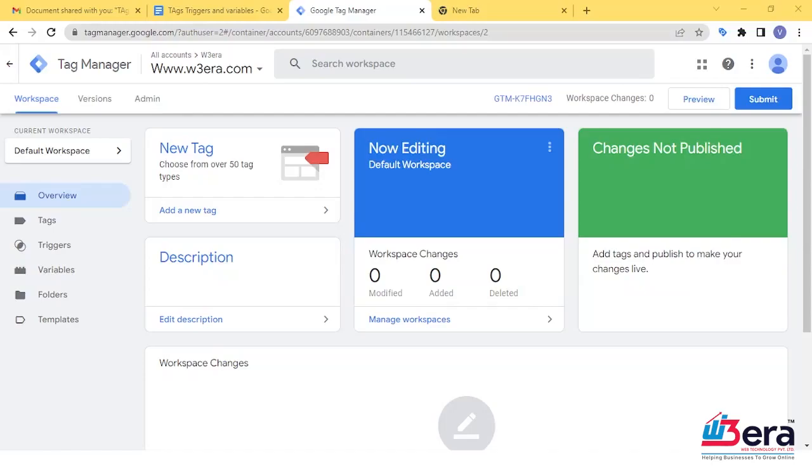The three main components of Google Tag Manager are tags, triggers and variables. And in this video, we will talk about how they are all connected with each other. Once you are done with the GTM installation, you will be able to see this interface, the GTM dashboard.